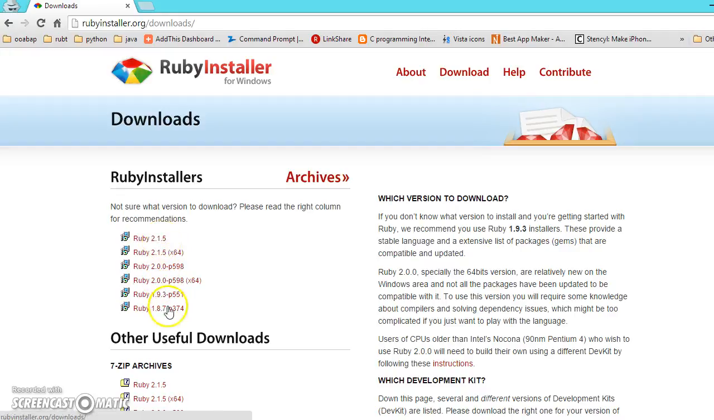2.1.5 is the latest version, and if you are a beginner learning Ruby, I always recommend 1.9.3 because it has all the list of packages available in 1.9.3. 2.1.5 we can use for our basic learnings, but it has a limited amount of packages till now. They are still upgrading. So the best one is Ruby 1.9.3.